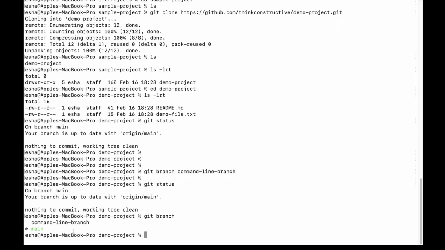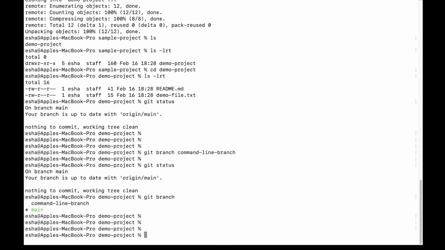The moment I have given git branch, what is happening here is two branch names are shown. One is main, which is marked with a star in green. That means my code is pointing to this branch. And another is command line branch, which is a new branch name which I have created, but my code is not yet pointing to this. So what do I do in order to make my code point to this and then proceed with the changes? Okay, I'll just again give some spacing. Now I will give another command to make command line branch active. How do I do that?